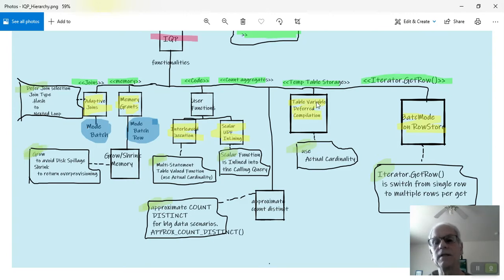I have another category here, temp tables storage, and that really refers to the table variables. Here, as you see, the table variable deferred compilation. The cardinality of the table variable will be deferred until compilation time and will then use the actual cardinality. Before that, the cardinality of a table variable used to be 1, then maybe they changed it to 100, but that's totally inappropriate.